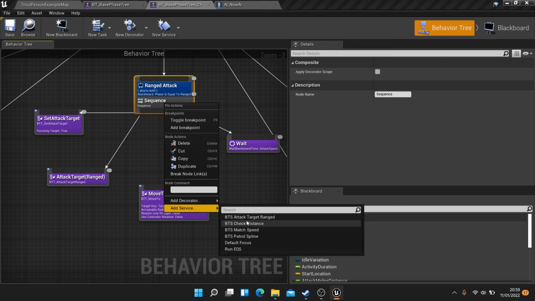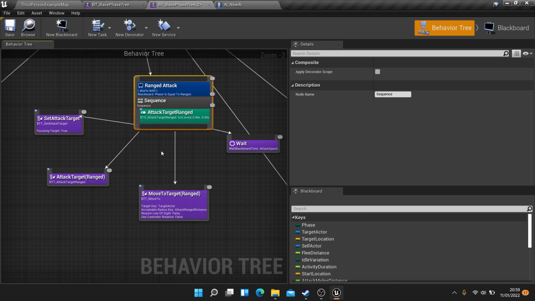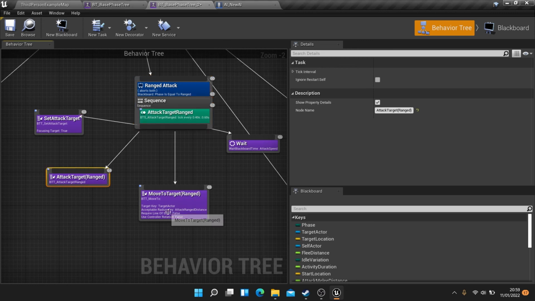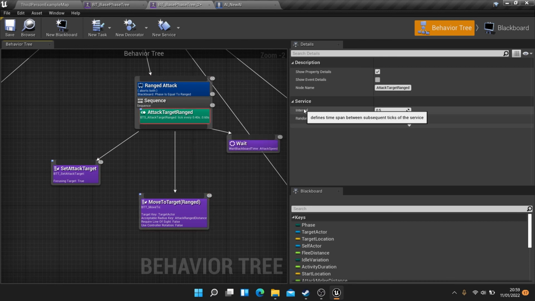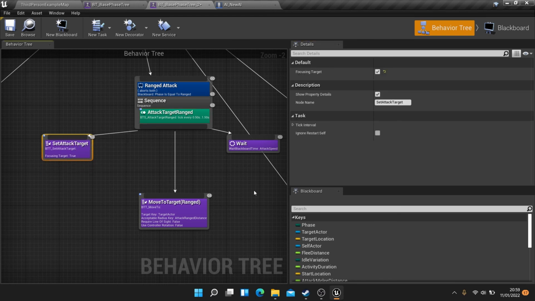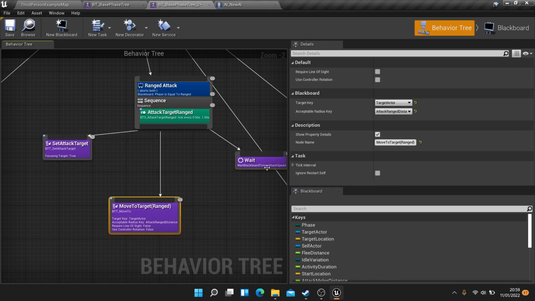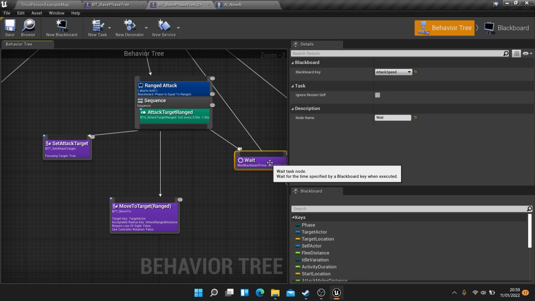And in this case, we want to add a BTS attack target range service. Okay, so we can delete this now. And what will happen now is, if you can see here, we have intervals, right? So we can say maybe 1, with a deviation of 0.5. So what will happen now is the following. We actually don't really need this anymore, but we can just leave it in.